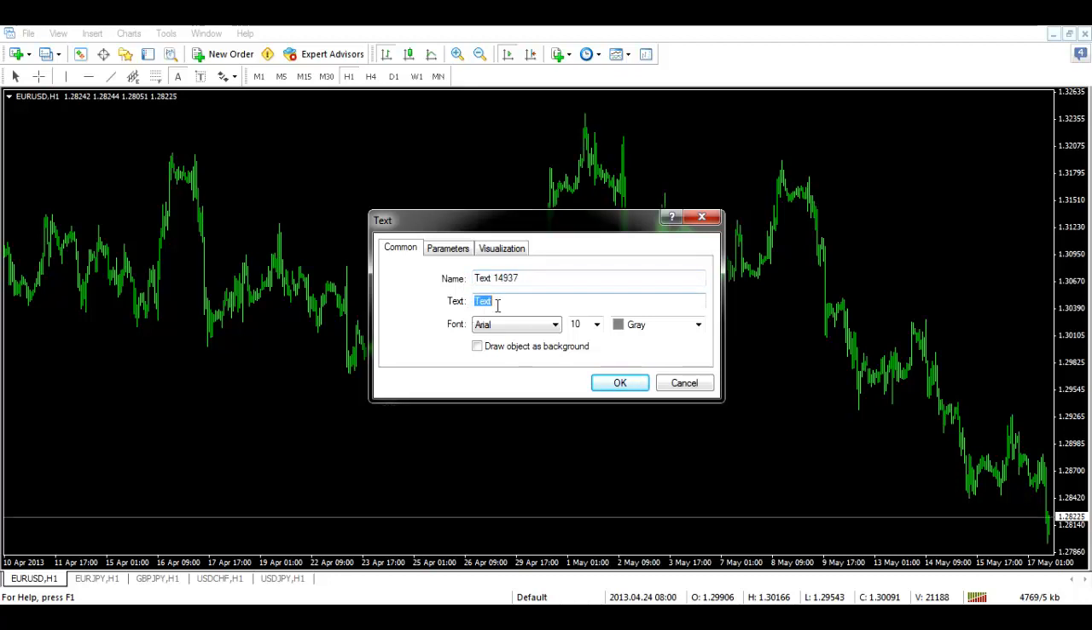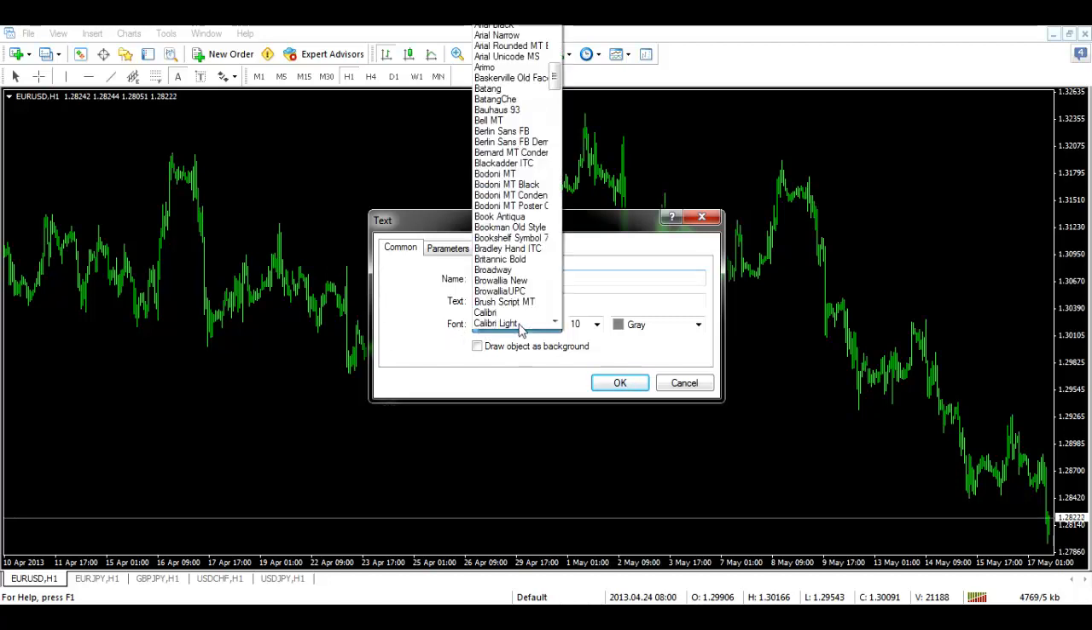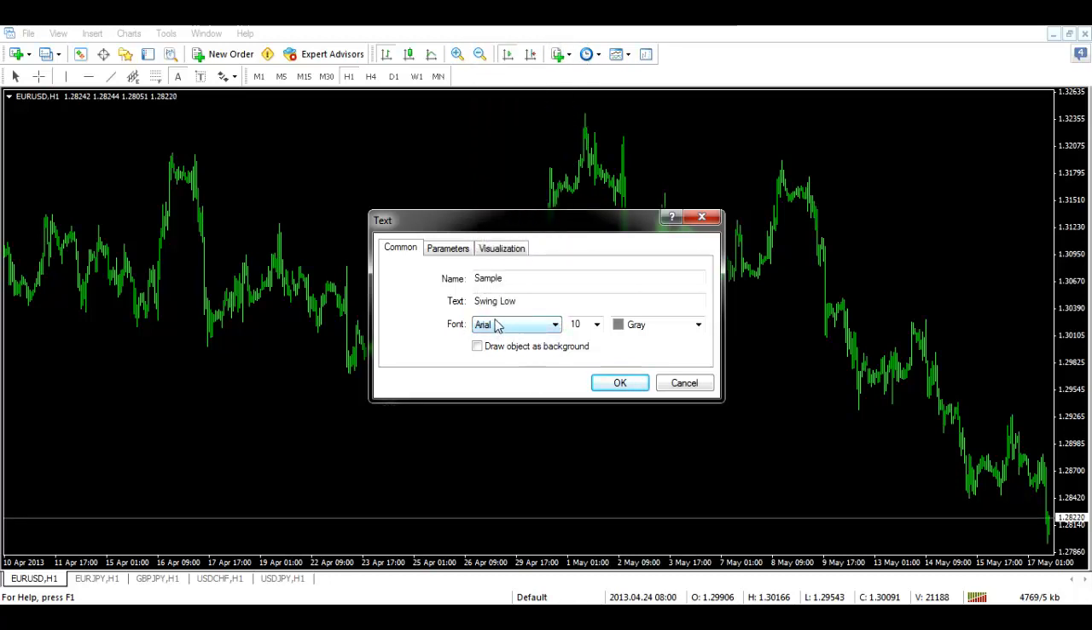The next field is the text field. In here, we can enter the text that we want to appear on the chart. In this example, I'm going to enter swing low. I'm also going to go ahead and change the name to make it something more descriptive that we can find in the objects list. Down here, we can change the font, and we can see that you can choose from any of the available fonts you have in your system. I'm going to leave that as default for now, but let's go on and change the font size. Let's make that 28. We've also got the color that we can change. Let's go ahead and make that yellow.